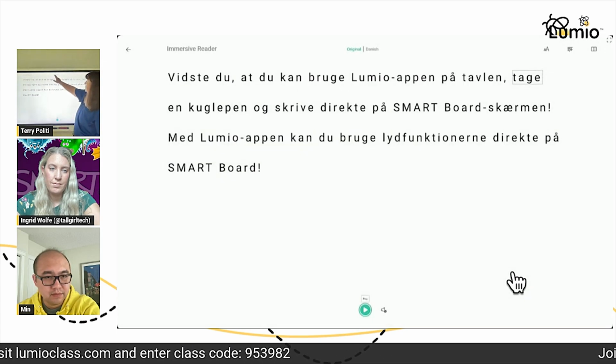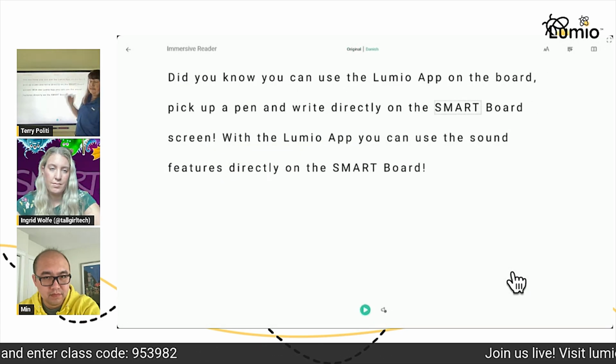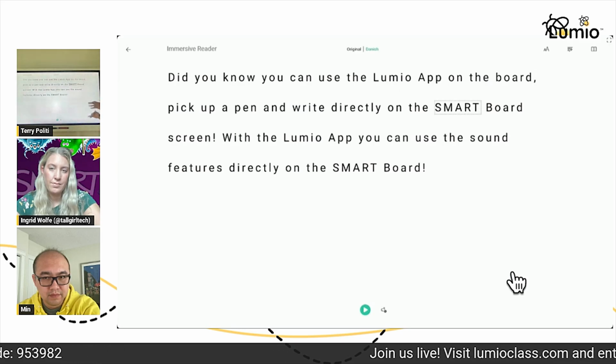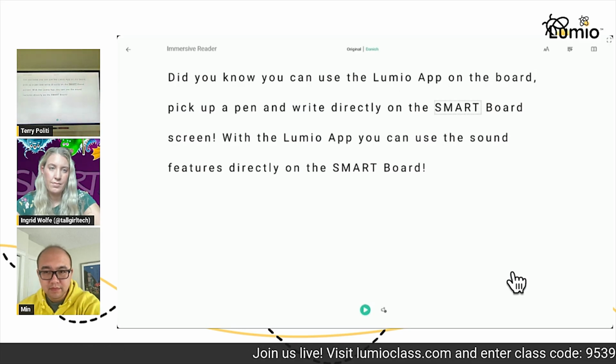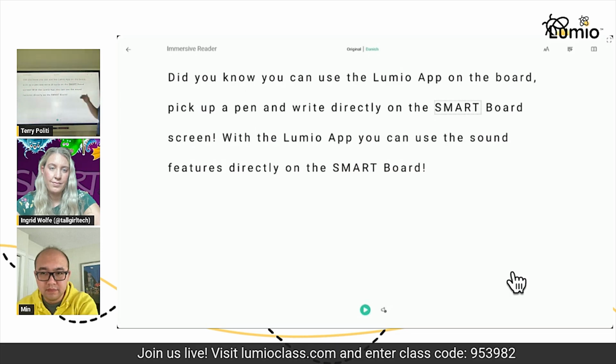I can also look back at the original feature. So anything that is typed text, you either typed it or you brought it in as editable, will be able to use the immersive reader features.